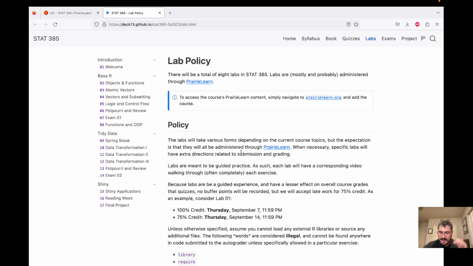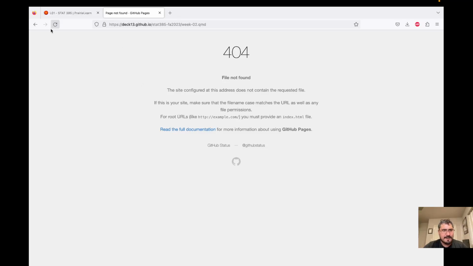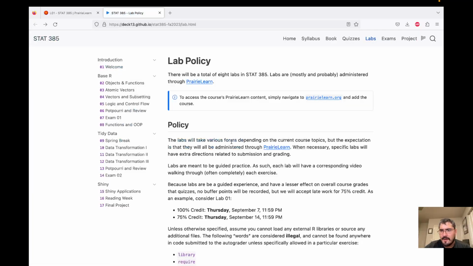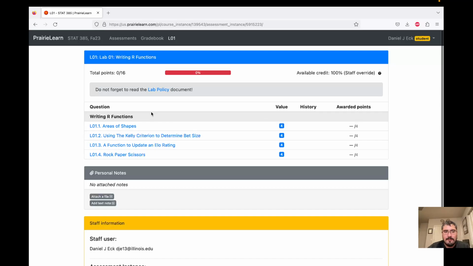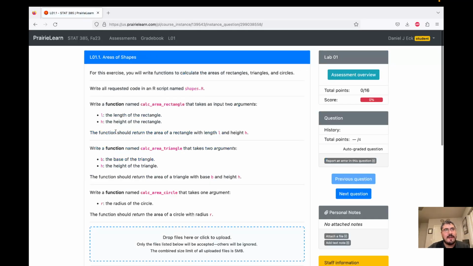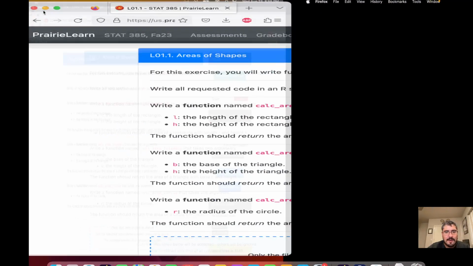This lab will be implemented in week 2, and will be due on Thursday, September 7th at 11:59 for full credit. So you have a little bit over a week to complete it, and you're seeing the solution with me in this video. What we're going to be doing is writing functions, and let's click here, areas of shapes. I'm going to just minimize this.